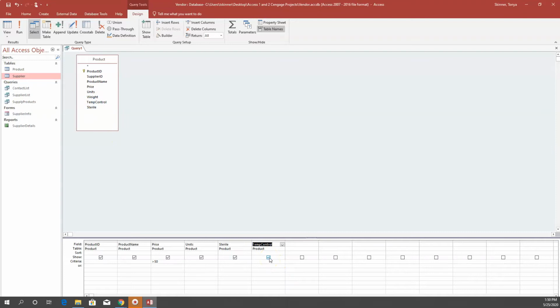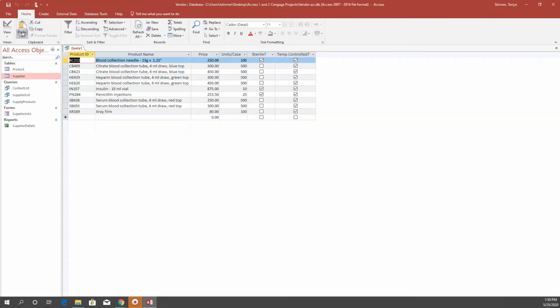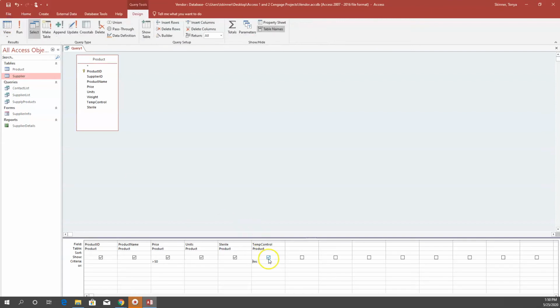Okay, and this temp control is a yes/no field. It's a checkbox field. So if we are saying things that are temperature controlled, then for the criteria, we're going to say yes. Now let's just run this with it showing to check it. Okay, see how these all have check marks? So these all have check marks, and we can see that that works. And then are they all more than $50? Yes, they are. So we can tell that the query is actually working. Now we can uncheck this.